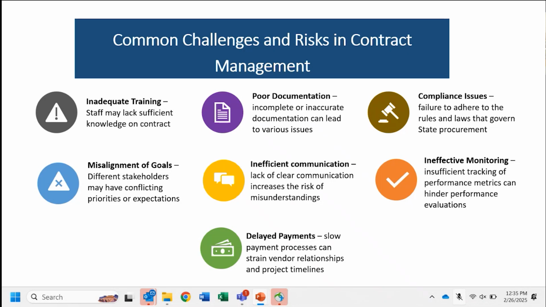Any misalignment of goals. I know we've had some changing of guards here lately. So maybe somebody was really passionate about this and the next person isn't. Know that then potentially we don't need to renew this contract. Know what the goals are from your upper management on all of your contracts.